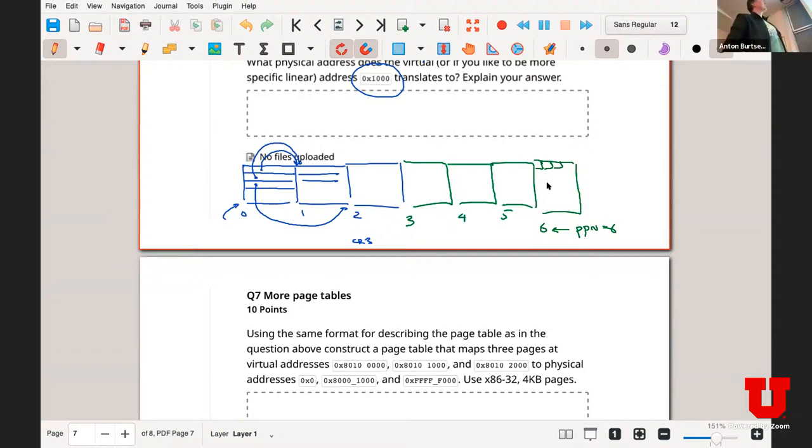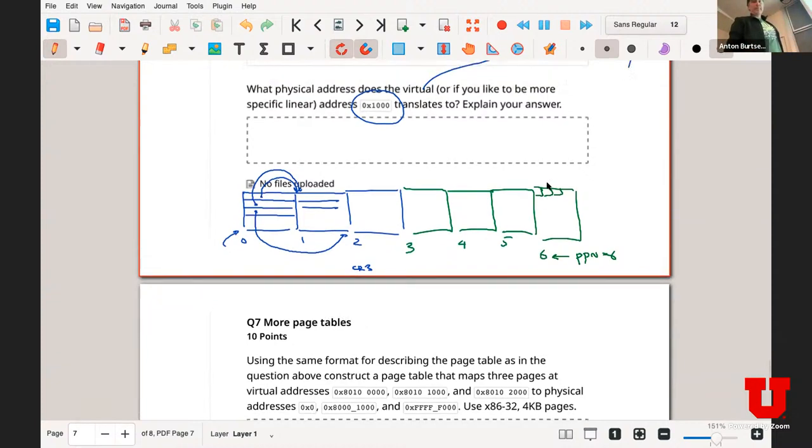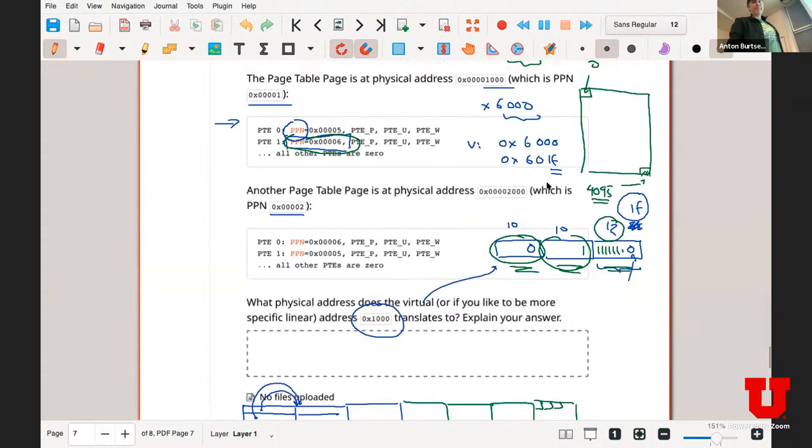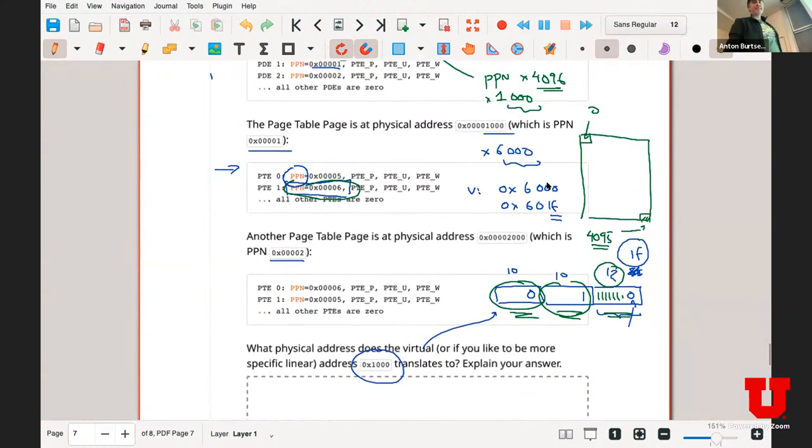So I think the confusion comes from one of the Gradescope quizzes where the flags and the physical page number were kind of included in one hexadecimal value. Okay, so hold on. Here I used commas, but I can very much use ORs, right? Right. Yeah.